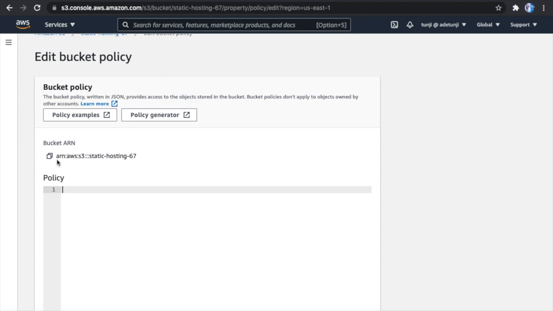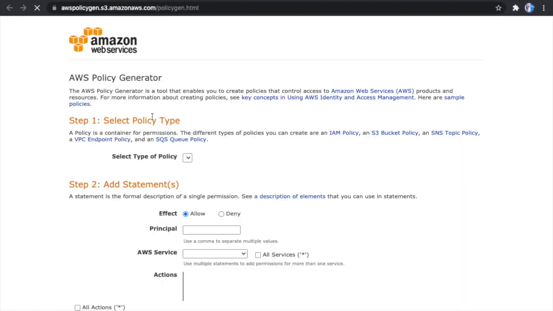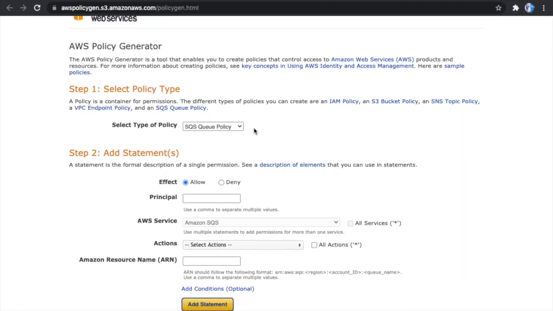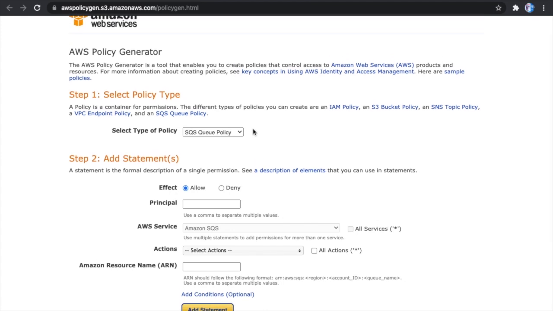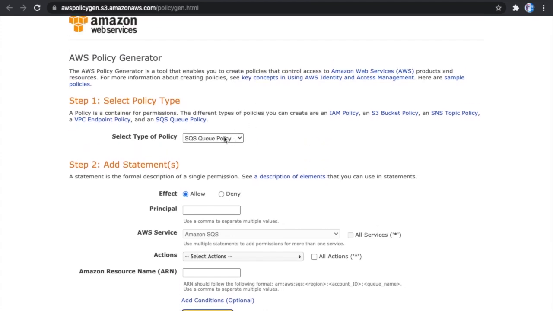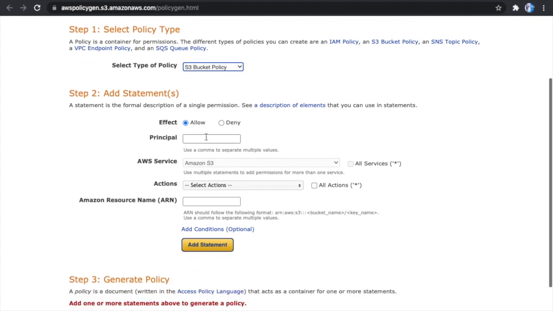But first of all, I need to copy the bucket ARN of this particular bucket. This is just like the static hosting URL, but it is a unique identifier by AWS S3, so I need to copy that. So we click on the policy generator. This is just like an external service by AWS to help us generate the policy. So type of policy, S3 bucket policy. The effect is to allow; you can also click on deny, that's like blocking all the access.